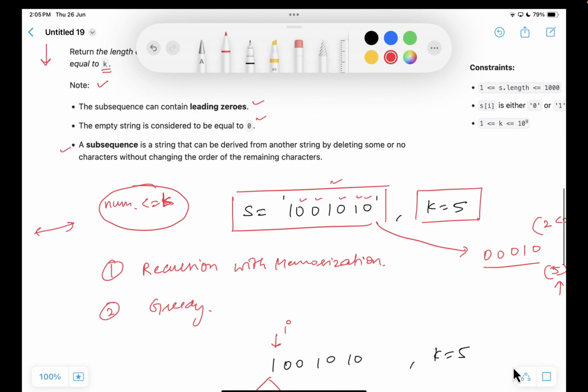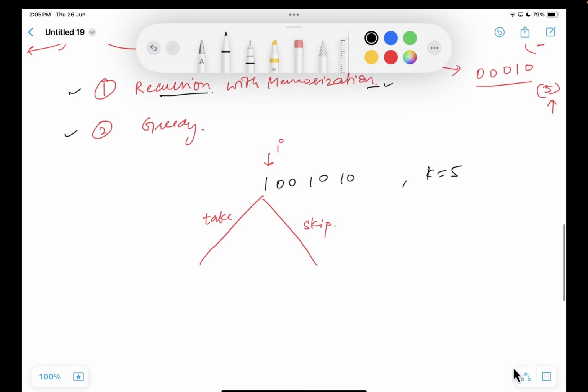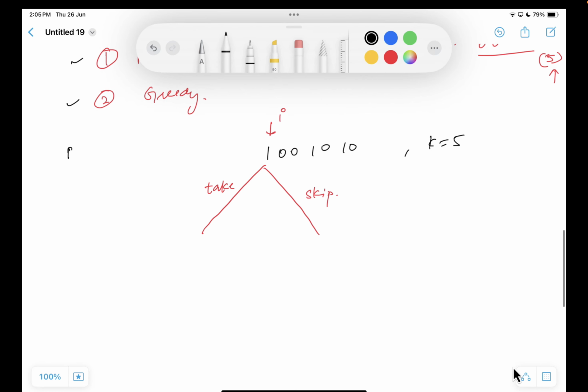Here I am going to discuss two approaches. The first one is recursion, which we can further optimize using memoization. The second one is greedy, which is very tricky.